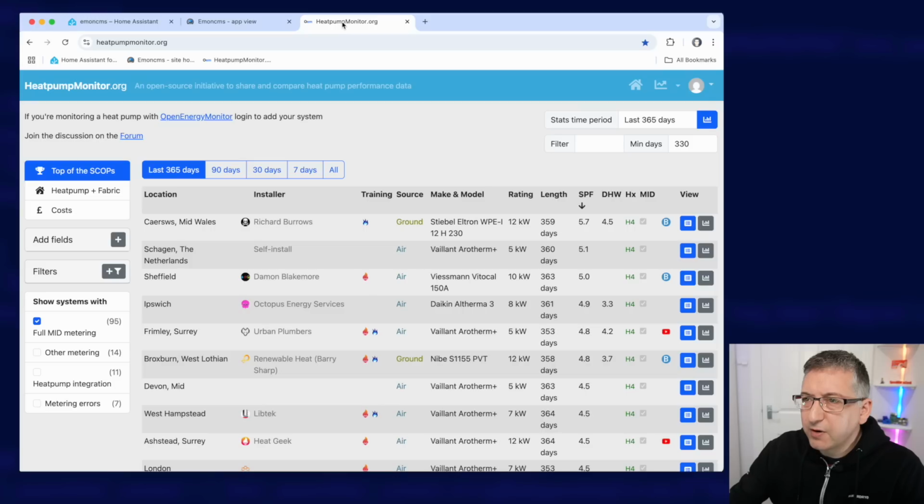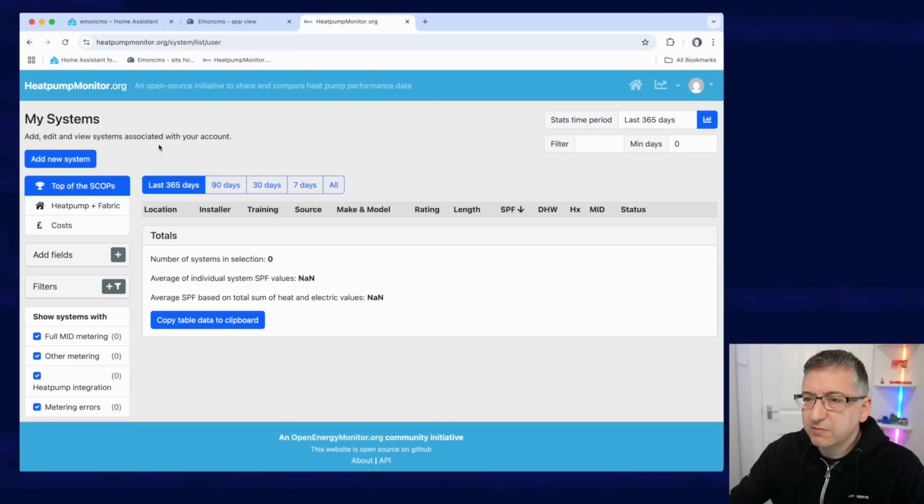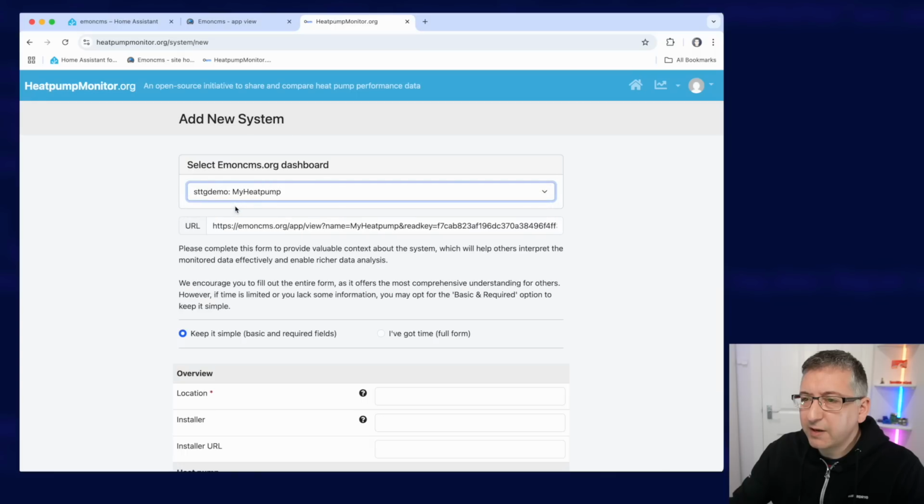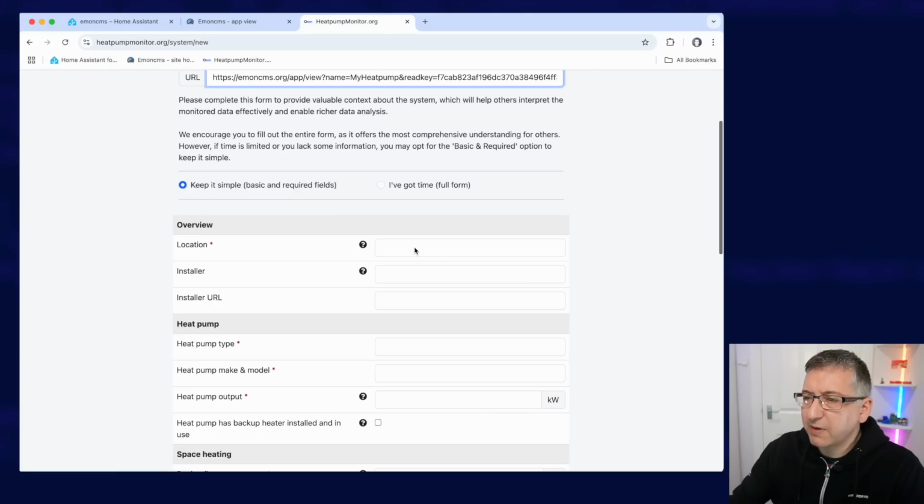Now you need to open a new tab and you want to visit heatpumpmonitor.org, and you'll need to log in with your Emoncms credentials, which is what I've already done here. So I'm now going to go to My Systems and I'm going to add a new system, and then it'll automatically ask you if you want to pull in your Emoncms dashboard, and there's my demo one here. It'll fill in a URL for you automatically. Now this bit is a bit of a pain because you've got to do some admin.